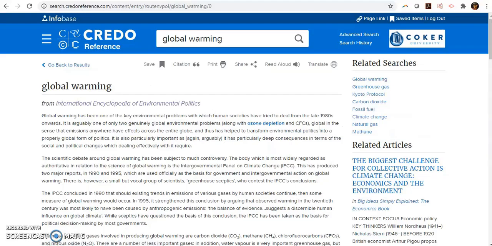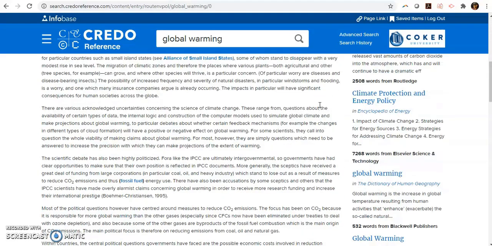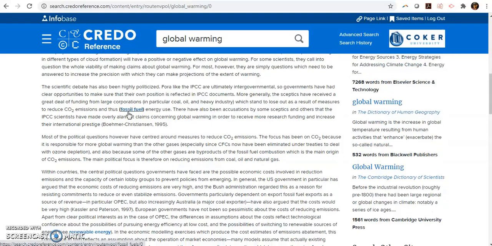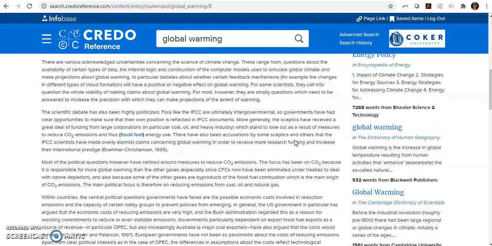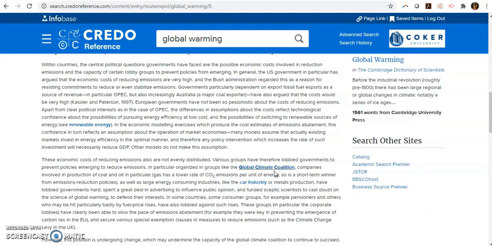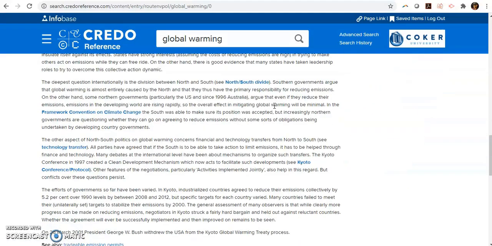You'll get this here. This is going to be your full text article. You can skim through here and read about it. They also link out to other topics. So maybe you come across something like fossil fuels and you think, that could be something cool to dig into or get more information on. You can click that and it will take you to that topic page, very similar to what you saw on the last page with global warming. And it's going to do the same with all of these. You have car industry, global climate coalition, renewable energy. All those links will take you to this information.